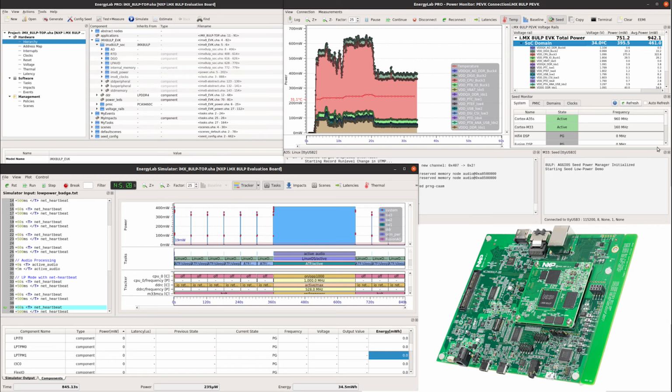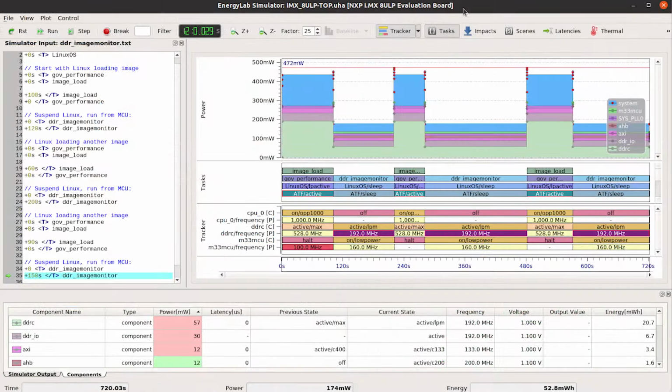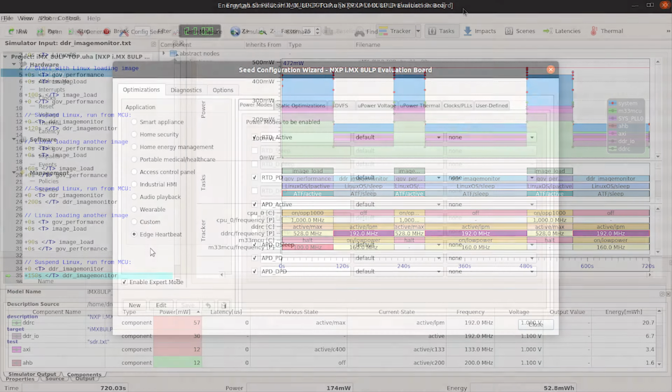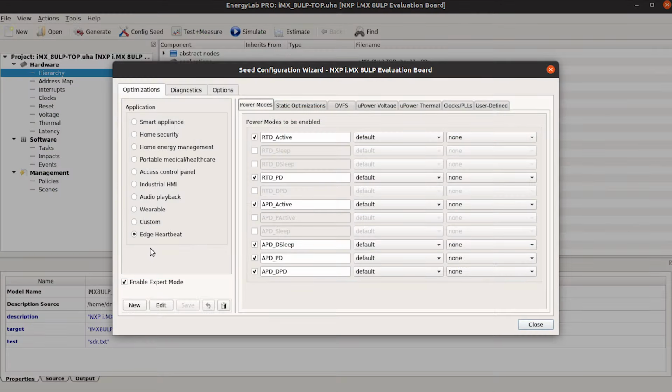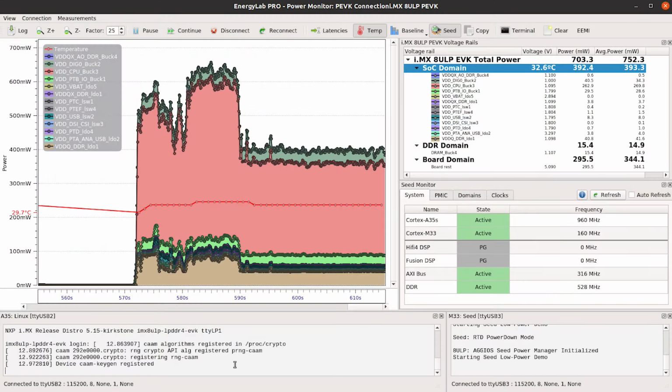Hello. In this video, I'd like to show you how Ageos, EnergyLab, and Seed can help you optimize power on your next i.MX8 ULP project. EnergyLab lets you accurately estimate power of the complete device and application through detailed simulation of your use cases. EnergyLab and Seed also let you optimize runtime power, where typical savings of 30 to 50% over the standard BSP can be achieved without the need for deep diving into the complexities of the hardware.